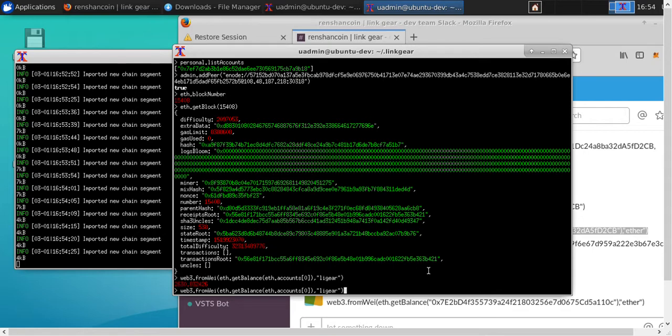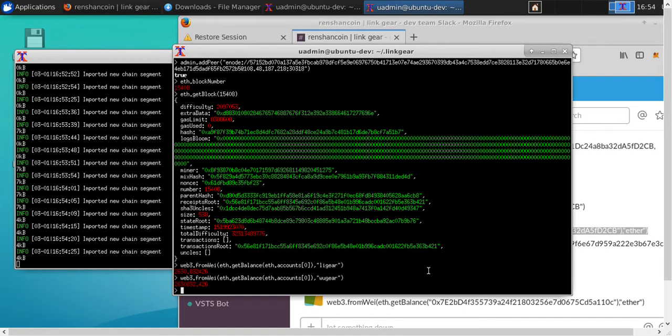Sometimes you say, I don't really want to display it as Linkgear. I want to show it as Gligear, right? That's another level of unit. Once you hit enter, you will see it actually has that amount. Looks much better now. It's 2 million, actually 2,630,832 Gligear. So that's another command you can use.